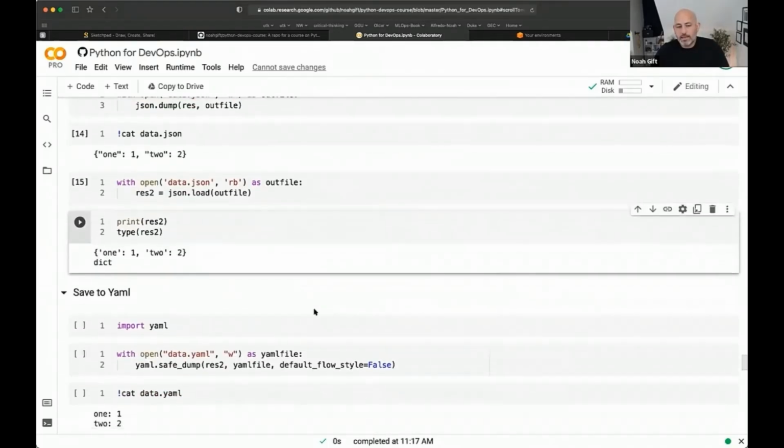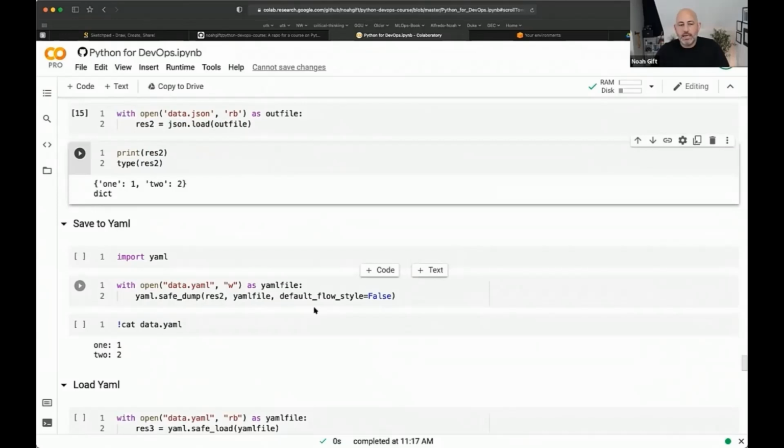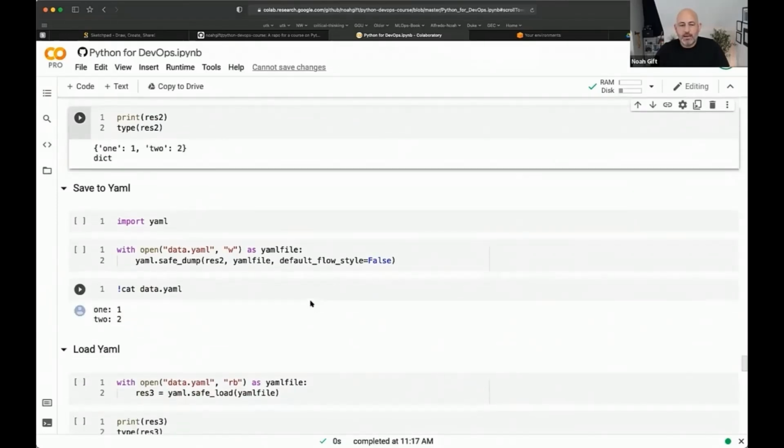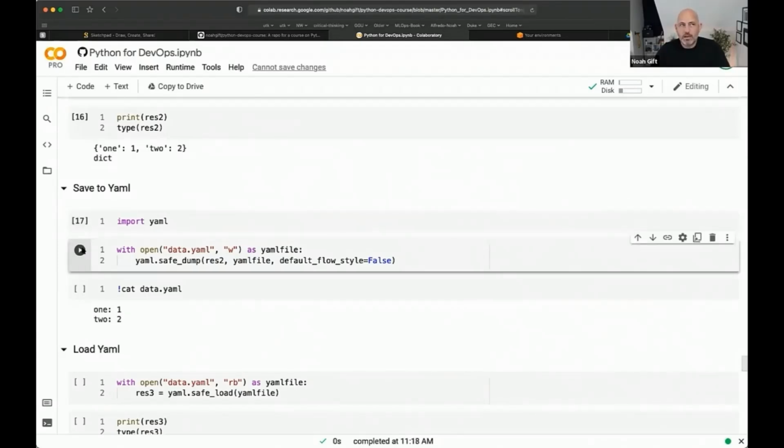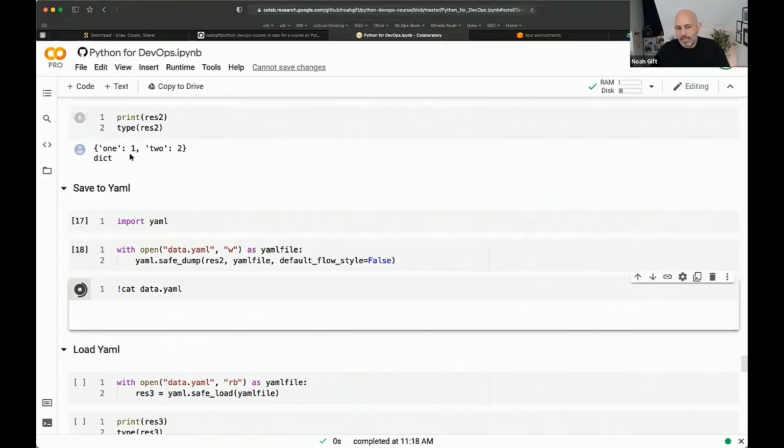Another format that's very DevOps friendly here is YAML. And YAML stands for yet another markup language. And with YAML, one of the things that's interesting about it is that most of the cloud-based systems that we'll get into today in a little bit use YAML for configuration. And so you can see here that it's basically a dictionary or JSON, but it's slightly more human readable.